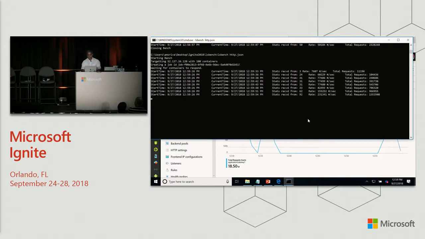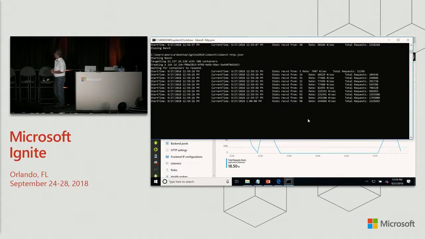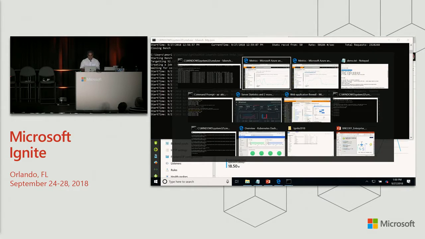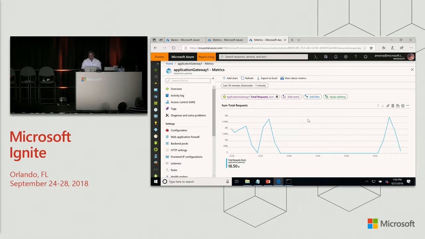So now it is at 62, and at 90 containers, it is approaching 245,000 requests per second. These are small requests, which is just sending a request, keeping the connection open, and then sending multiple HTTP requests over the same connection. So that is to give you an idea of the scale this new platform can handle.